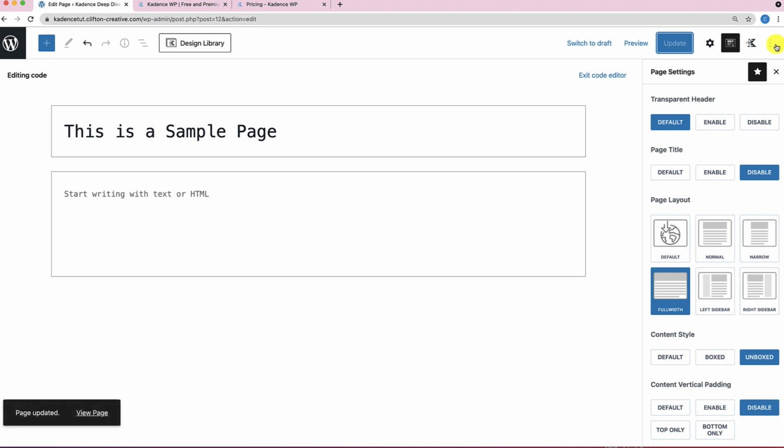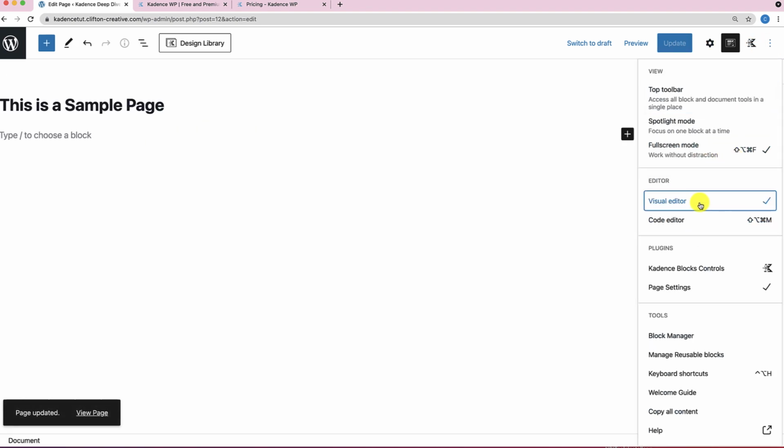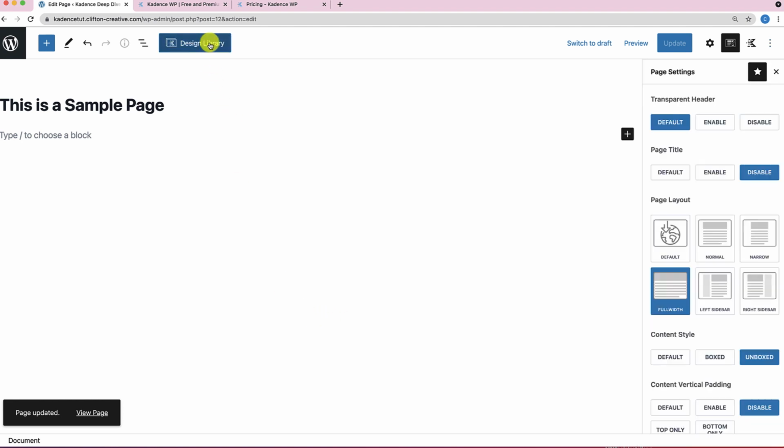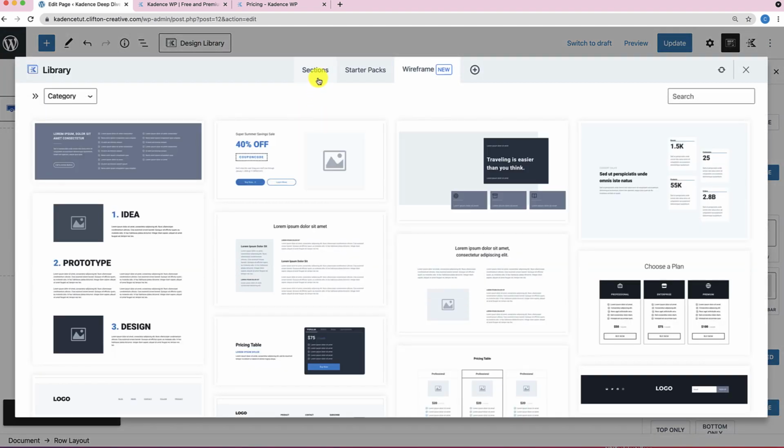Update your settings, then come back here, put everything back to the visual editor, and you now have a blank slate that you can use again. All right, great. So now we're going to go back to our design library, and now we can look at sections. So what I just did with the wireframe, you can now do with sections.